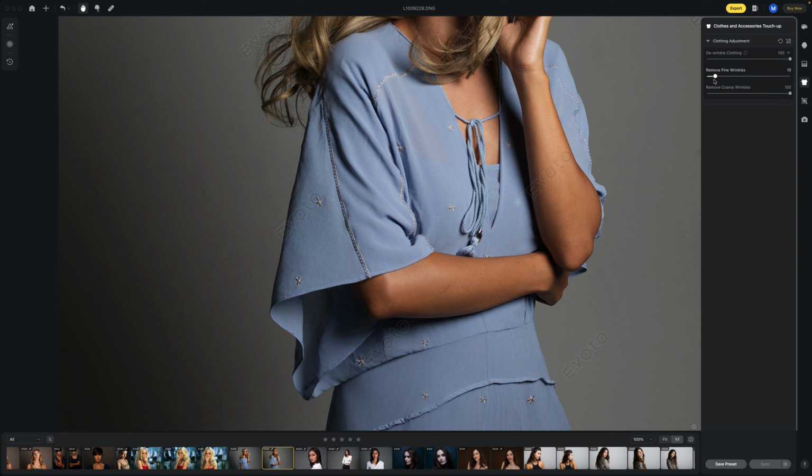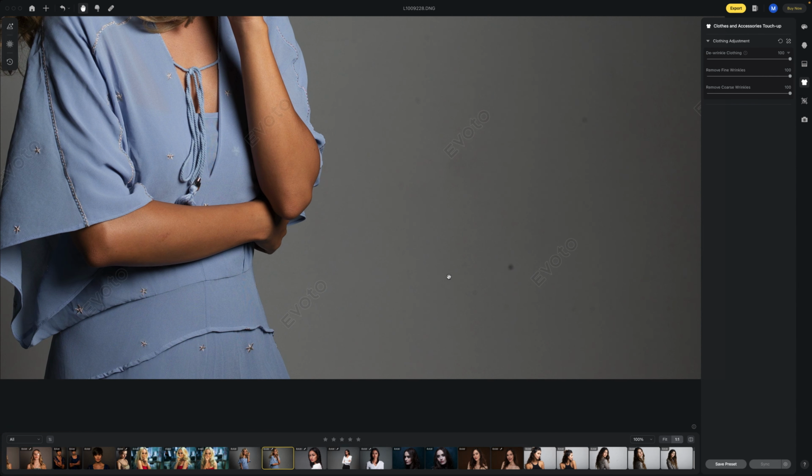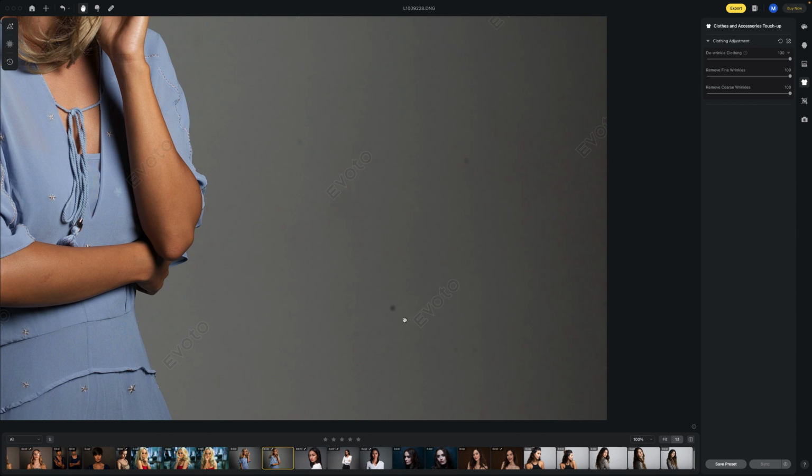It's just that fast. I also have control of if I want to remove the fine wrinkles or not, if I want to remove the coarse wrinkles or not. And so I can choose exactly what the AI is doing. That is pretty spectacular.